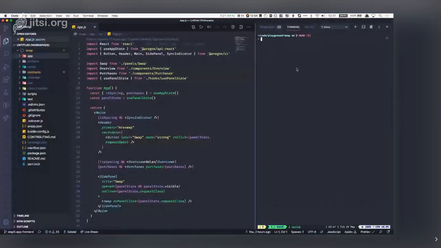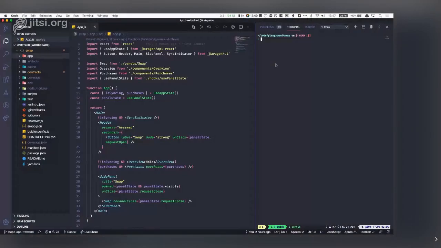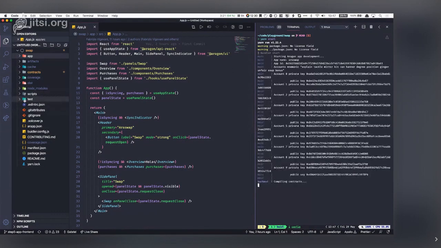I forgot to show you, but you already get hot reloading of the application and hot reloading of the smart contracts. That is super nice, and you just run yarn start, and that's it. You don't have to think about other things. Just build your app, and everything will get handled for you. So yeah, that was for the configuration.